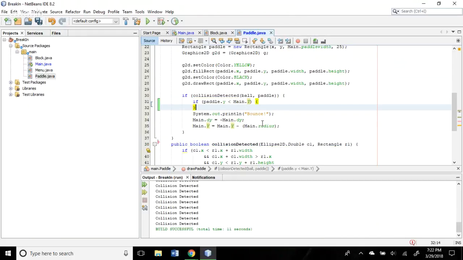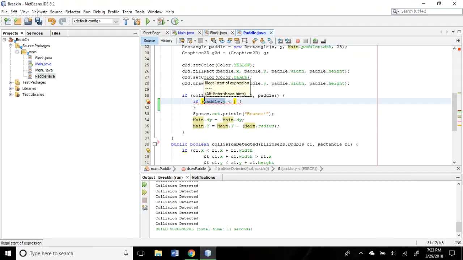If the paddle... now remember, you've got to remember that 0, 0 is the top left-hand corner, okay? Let's rearrange this statement. Let's say if main.y is less than paddle.y, because that'll read a lot easier. Okay, think about this now. In the top left-hand corner, 0, 0. So if main.y is less than paddle.y, what can we say about the ball in reference to the paddle?